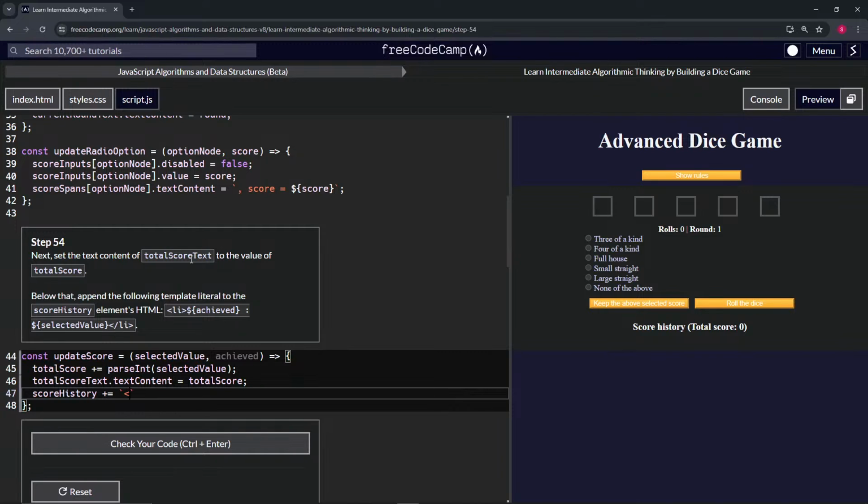We'll do the list item. Let's close the list item while we're at it. And then inside the list item, we will put the embedded expression with achieved in it. Let's put a space with a colon and another embedded expression. And then we'll fill these both up. This first one we'll put achieved. And then the second one we'll do selected value. And that should be what they want.